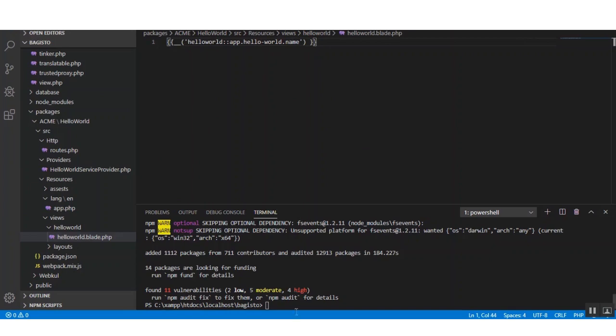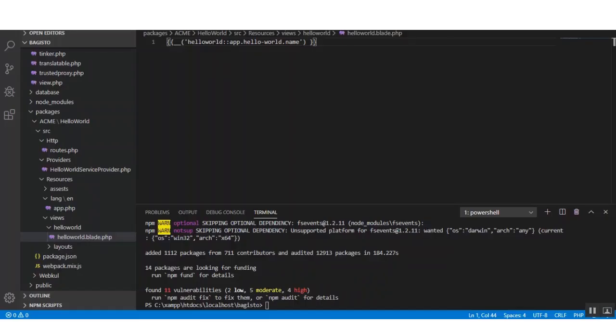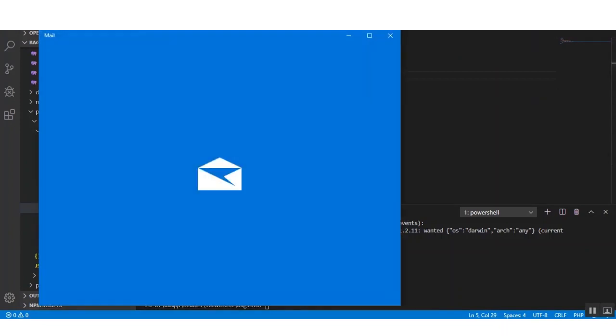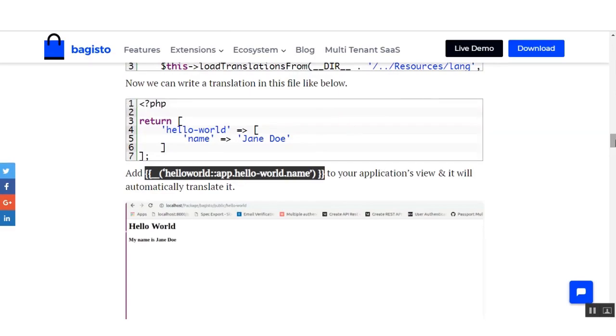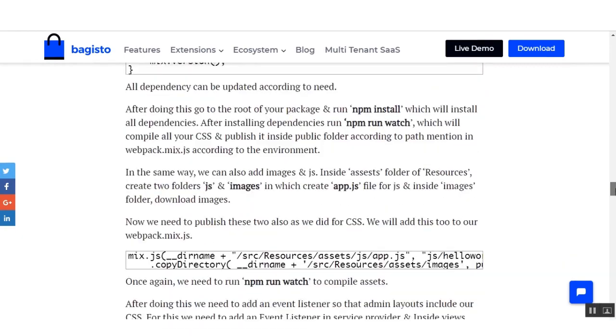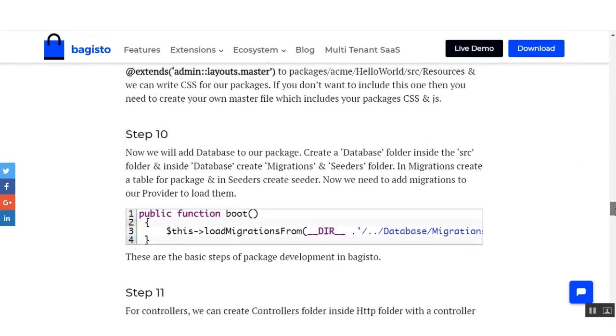And save it. Now refresh the page. It is showing Jane Doe as we wrote in our language file. If I change this Jane Doe to Savoy, now here it becomes Savoy. I hope you understand up to step number 9. Now we will move to our step number 10.